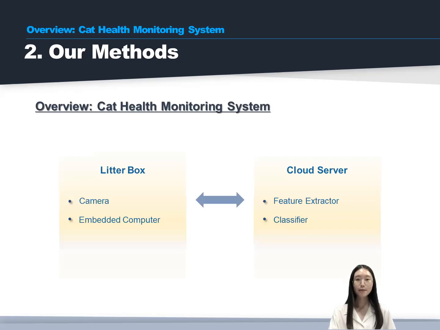In an overview, the system consists of a cloud server and a litter box. The litter box is equipped with an embedded computer and a camera. The camera monitors the cat, and the embedded computer sends the cat images to the cloud server when a cat is detected. The cloud server is equipped with an AWS G3 instance, which includes the feature extractor, EfficientNetV2-B0, and the classification model, K nearest neighbor, KNN.